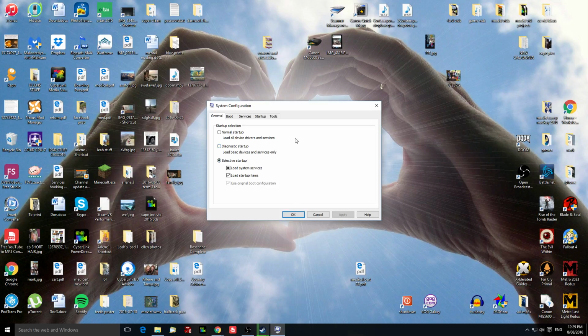Okay, once you get your system configuration box up here, you'll have this screen here that's got load system services, and down here you've got load startup items. Now just uncheck the load startup items, apply, and then restart the computer and then try that. That's the one that worked for me.